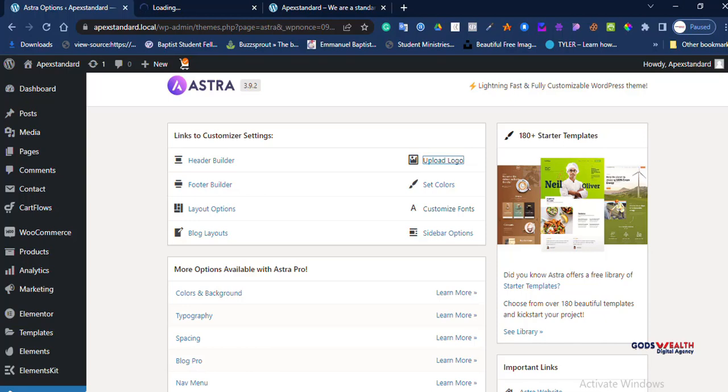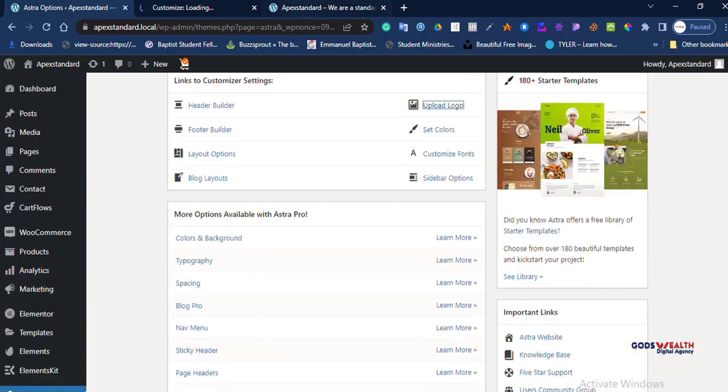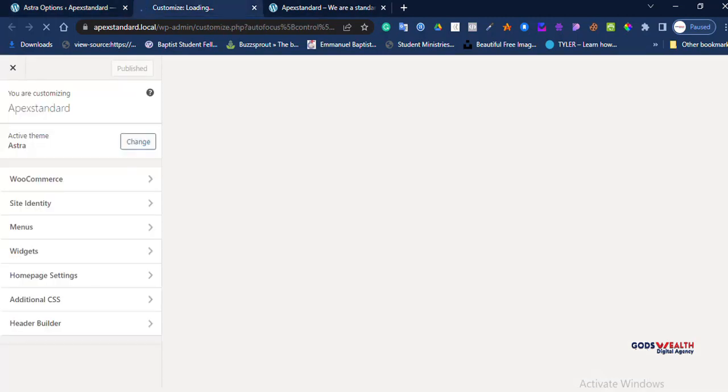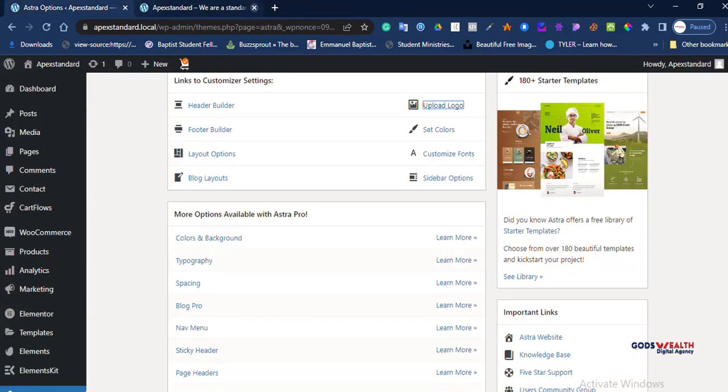I just want you to know that there's something we call Astra theme, and for every theme there's something we call theme setup. So it's either it's on its own on this sidebar, or it comes under the appearance. That is what we have as the Astra option here. This one is still the customize. I'm still coming back to this customize. So let's close this.